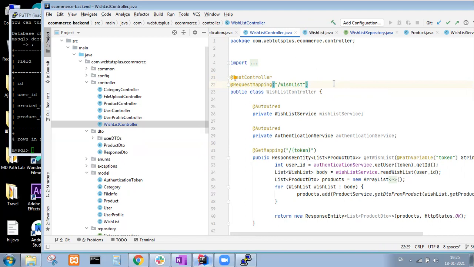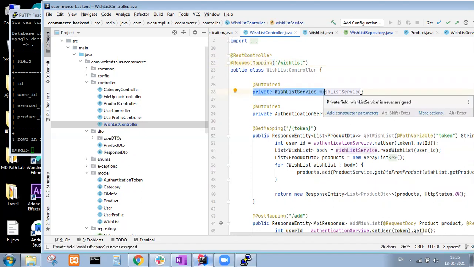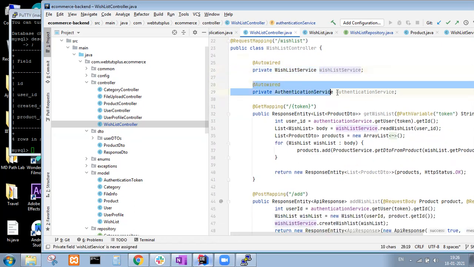Yes, yes. Okay, so now just forget about this Autowired notation. We are again creating a reference variable to this wishlist service. Forget this. This is something we have added later, authentication. Just forget this.